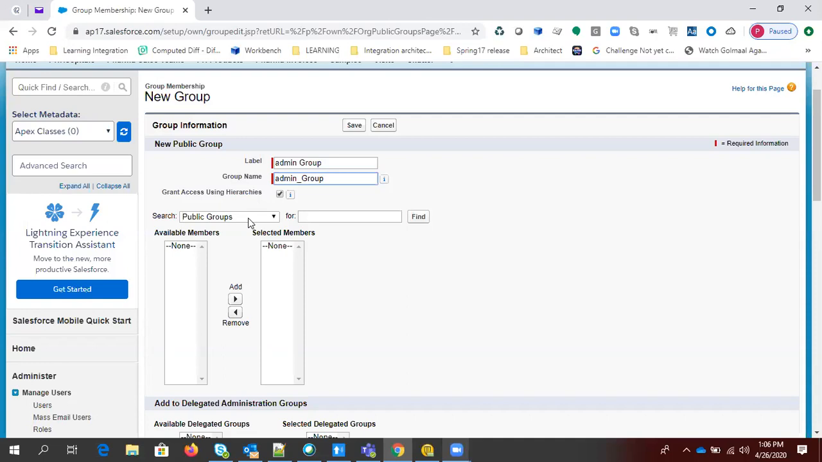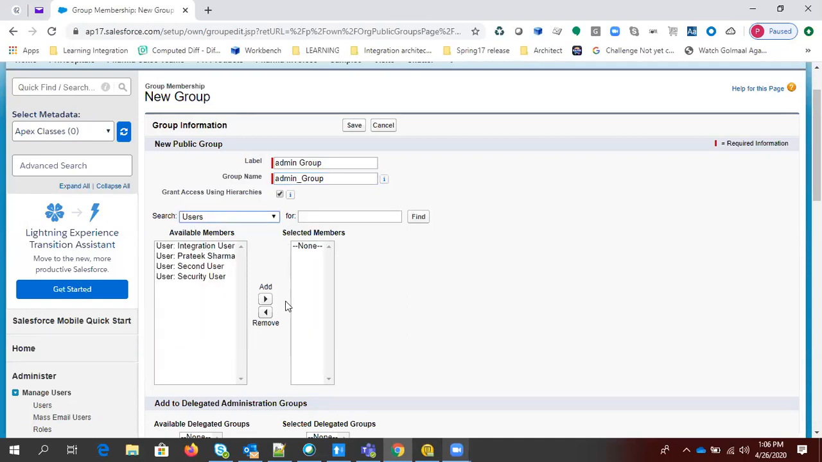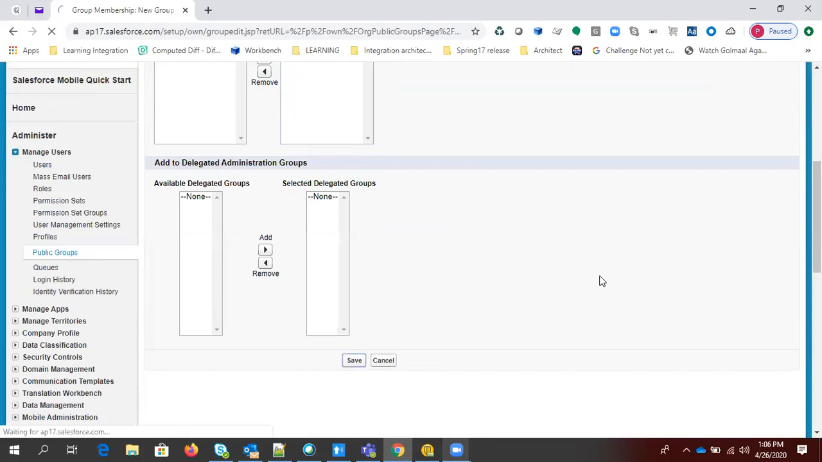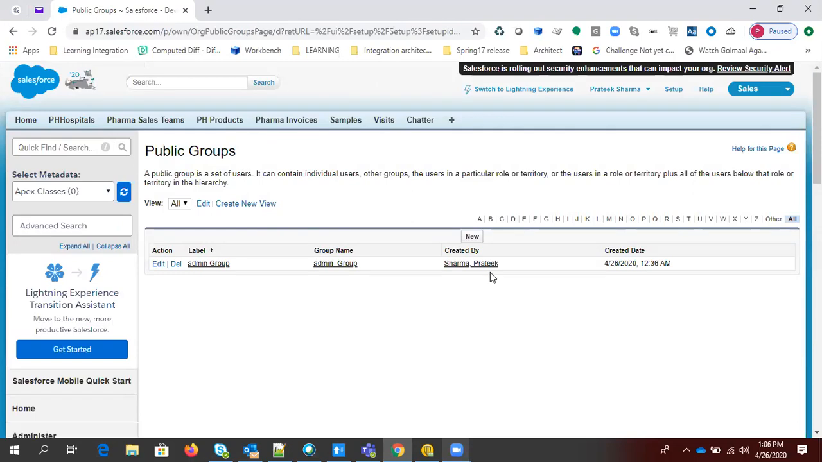Right now, what we can do is simply select users here. We have two users with the Salesforce license. One is the admin user and the second one is the second user. You can simply drag and drop these two users to contain them in this public group, and just hit save. So what will happen now? This public group, admin group, has two users. Whatever you assign to this public group, those permissions will be assigned directly to the members of this public group, like the two users we have created, right?